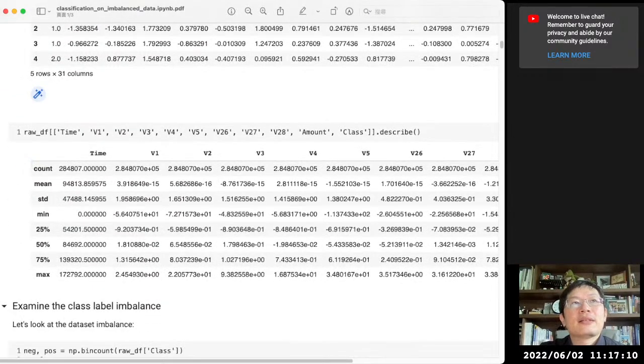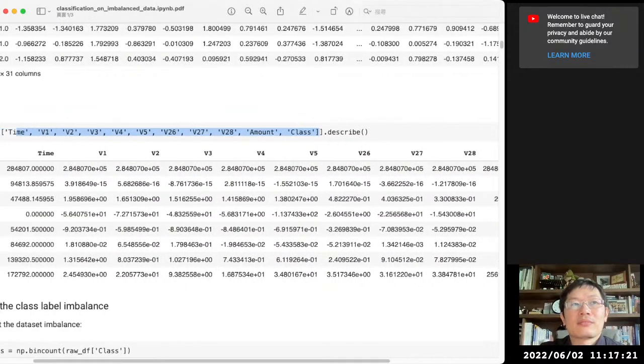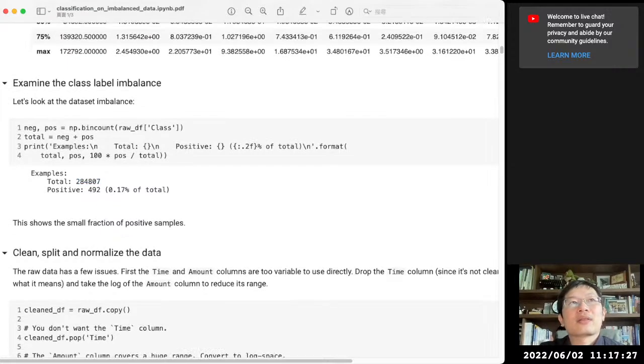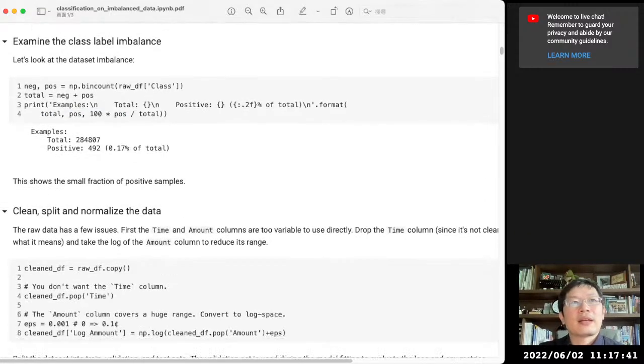And here are the statistics of these specific columns. As we can see, there is a column called Class. Class is either zero, negative, or positive. That is the imbalanced data.